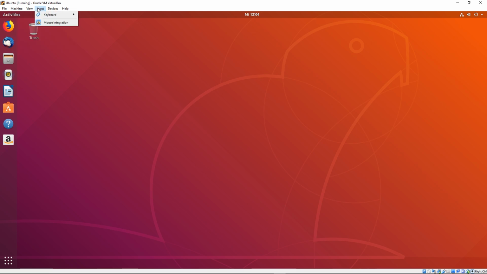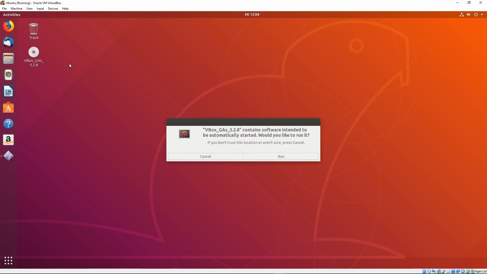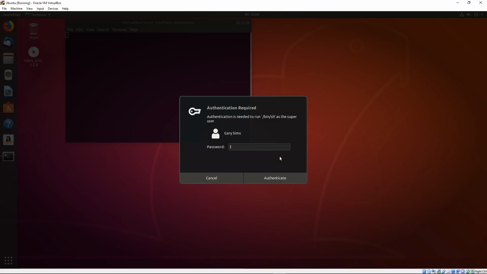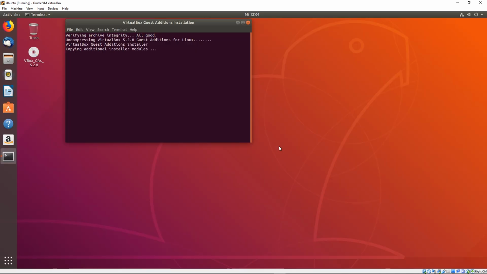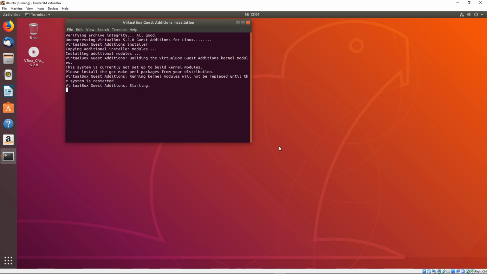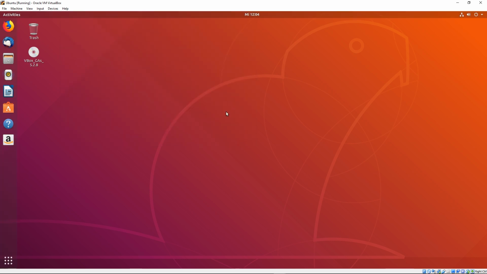Now, one thing you definitely want to do is go over to Devices and install Guest Additions CD image. This will basically install some drivers to Ubuntu to make it play nicely with the VirtualBox software. Just type in our password. That's so that things like cutting and pasting via the clipboard work between the guest operating system and the host operating system. Okay, and that's it installed.